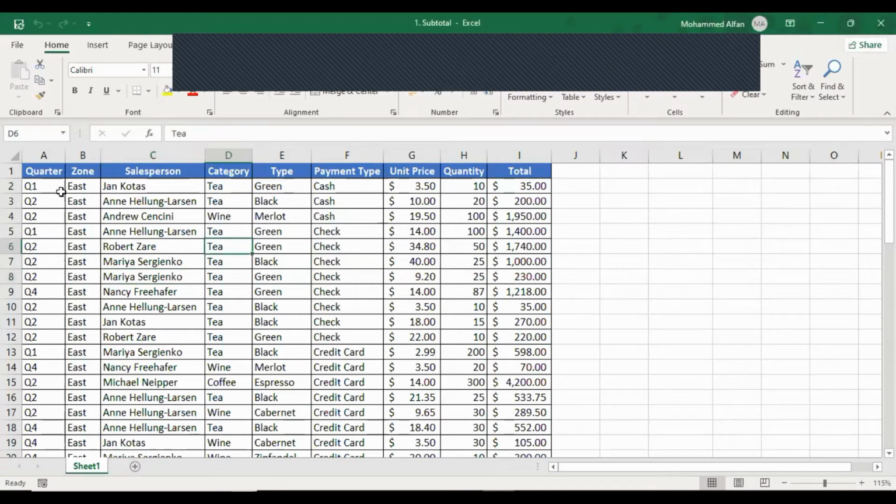Yeah. All right. Let me start with some case studies. This is just an example. Just assume that this is a sales report of one particular financial year. Here you can see the quarter, zone, the salesperson name, the category, the type of that particular category, and the payment type, the mode of payment which the customer has made, maybe cash or check or credit card, and unit price and quantity and total. First I will show you how it's going to work, how it's going to get the result. After that, we'll do it together with different scenarios.